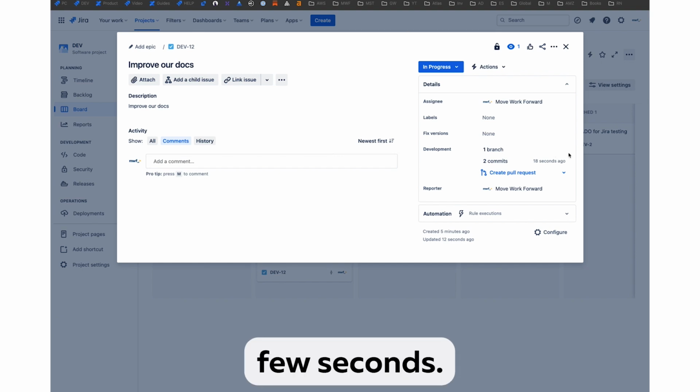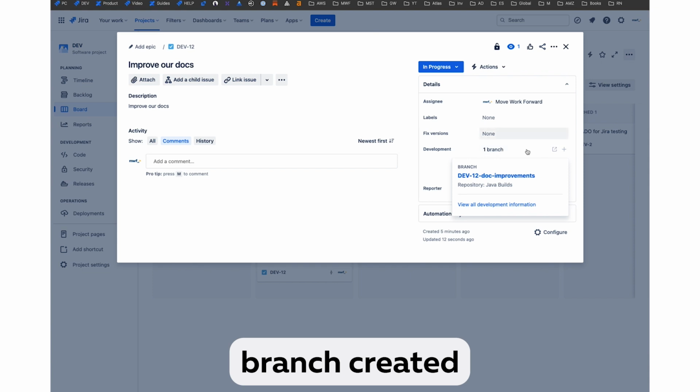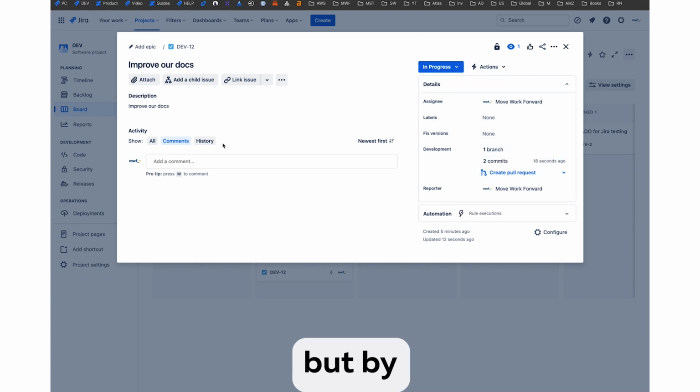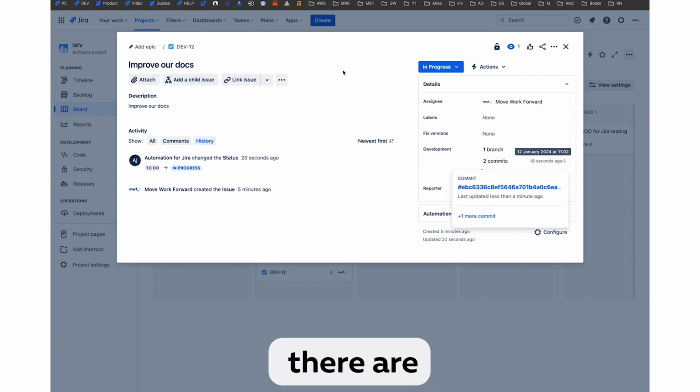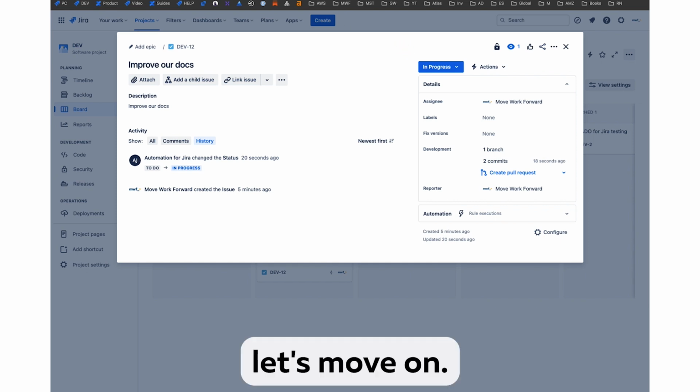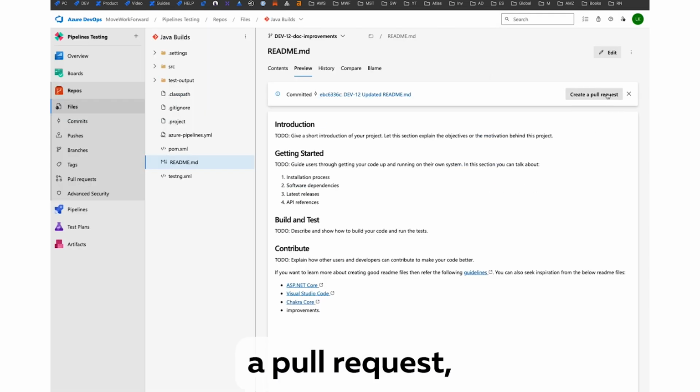Okay, after just a few seconds, we can see that a branch was created and the issue was transitioned by automation to In Progress. As well, we can see that there are two commits. So let's move on.